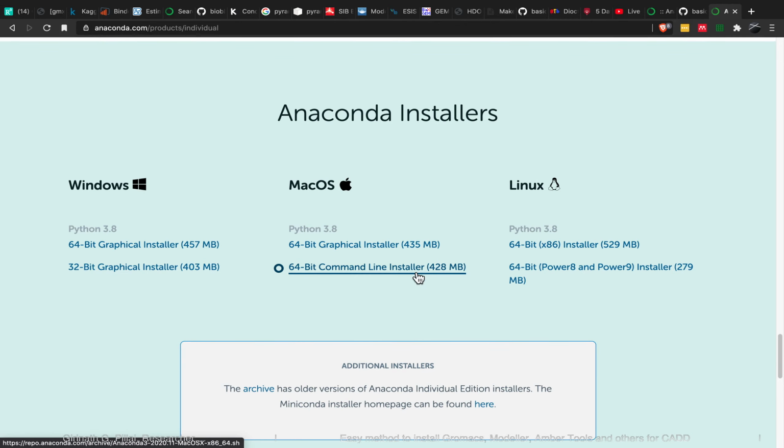I would prefer command line. Of course, you can download the graphical installer too. There is no difference, but I'm a bit more comfortable with the command line, so I'm doing that. Otherwise, in Windows it's straightforward. Just click next and go ahead, right?